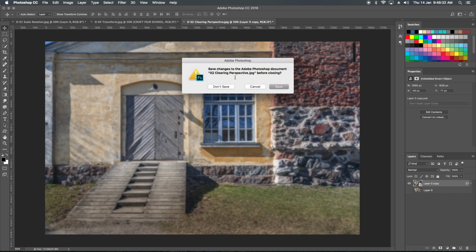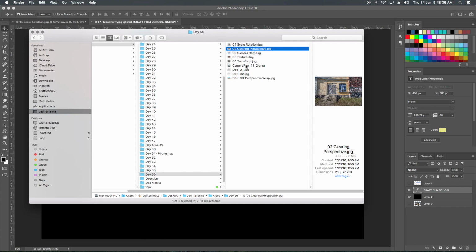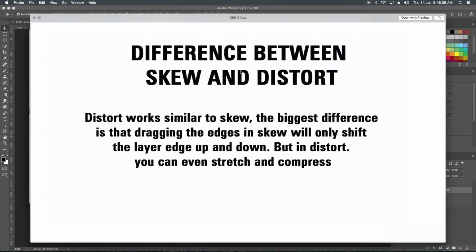So I close this one. Let's move to another picture. Yes, one thing which we discussed is the difference between skew and distort. Now you know what is the difference between skew and distort.